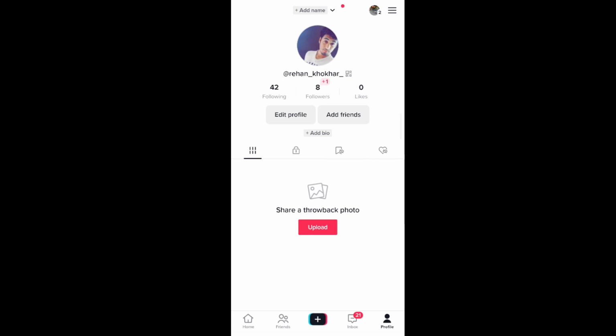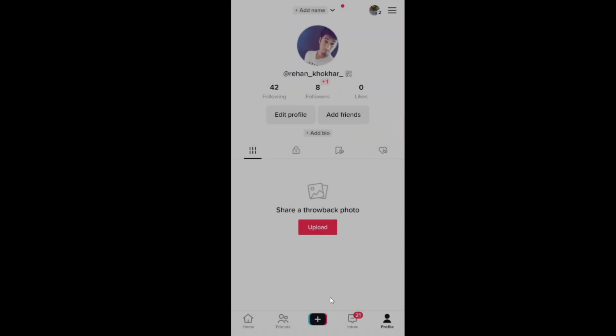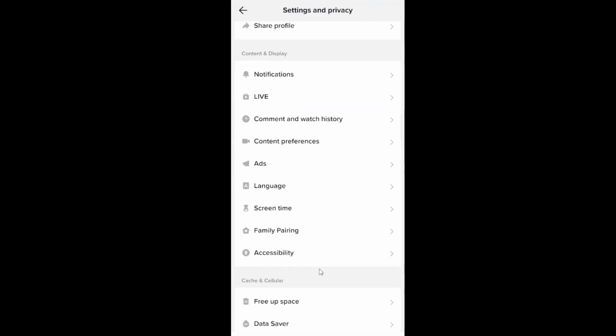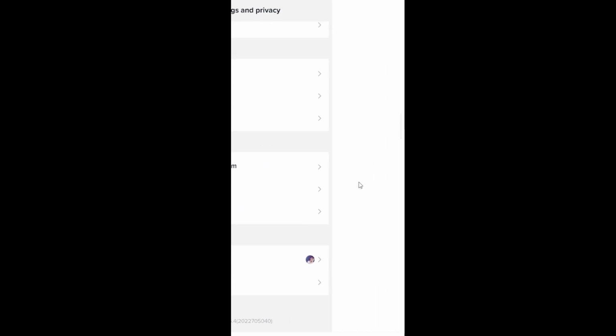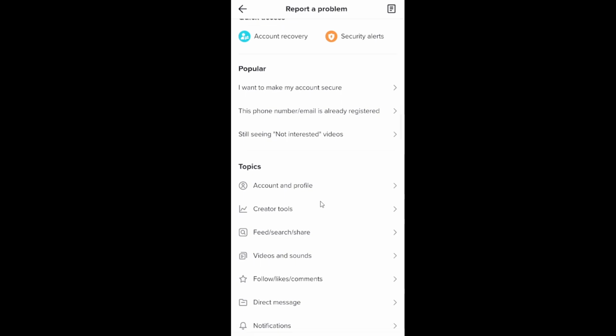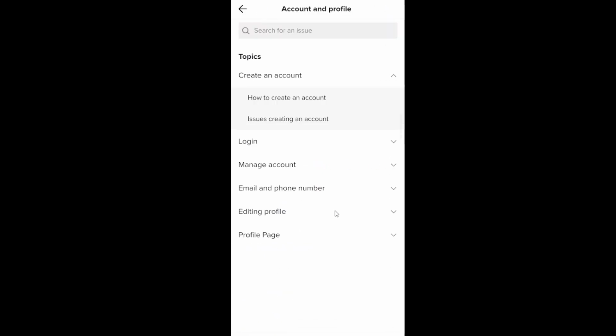So how you can do it is simply you have to click on these three lines and then click on settings and privacy. Here you have to scroll down and you will see this option, report a problem. Then you have to click on account and profile. Here you have to click on manage account.